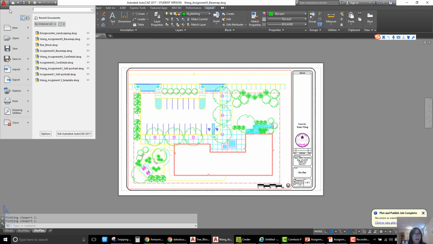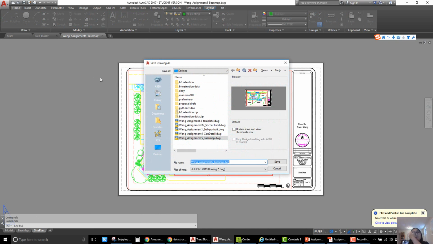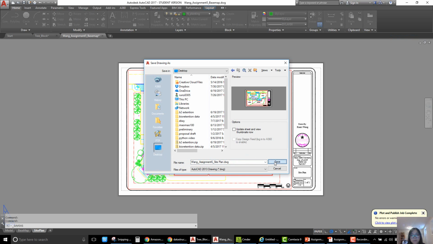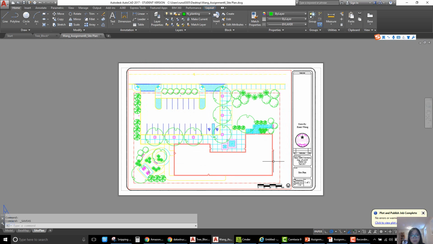And finally, I save my AutoCAD as assignment 6, site plan, save. Okay. This is my demonstration of my assignment 6, the midterm assignment. If you have any questions, feel free to ask me or provide some suggestions. Goodbye.